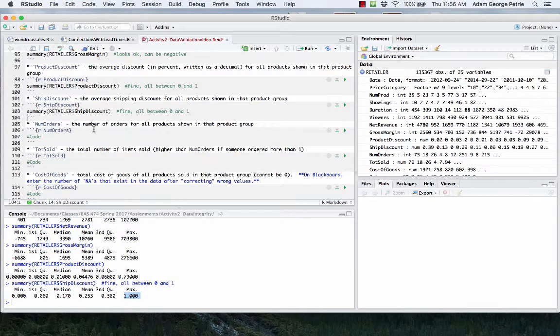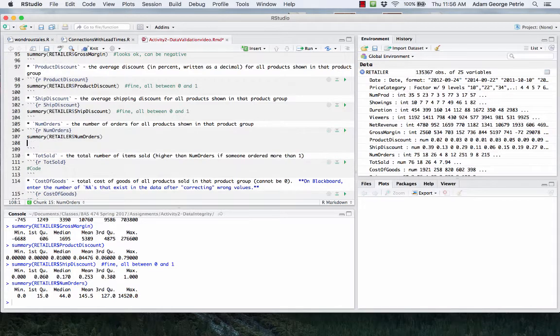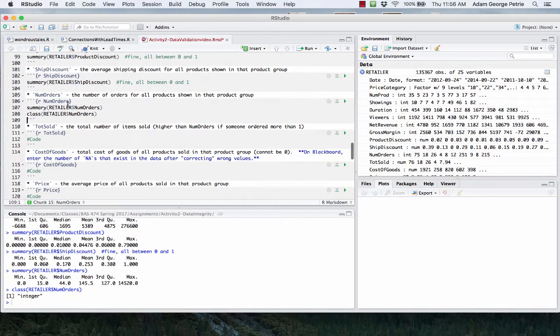Number of orders, the number of orders for all products shown in that product group. All right, so we have an integer vector allegedly here. So we'll look to make sure that these values make sense and then confirm that they're integers. It goes from 0 for number of orders. That's fine. 0 is okay in this case because maybe just no one bought a particular product that was on TV, all the way up to 14,500. All right, that seems fairly reasonable. Are these all integers like they should be? Well, let's look at the class of that object. And it is, so we're happy.